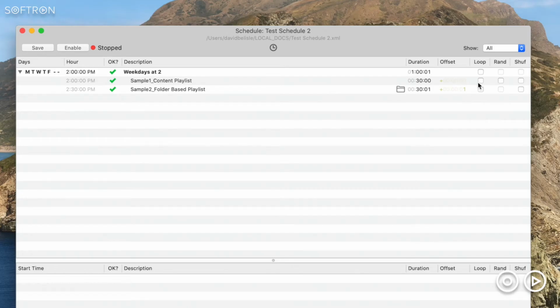In the check fields, there is loop. That will cause that single playlist to loop for the entire event. Random will randomize the playlist but never play the same clip twice, and when it has exhausted the content, move on to the next playlist. Shuffle will jump all over the playlist, but only in a single looped playlist.